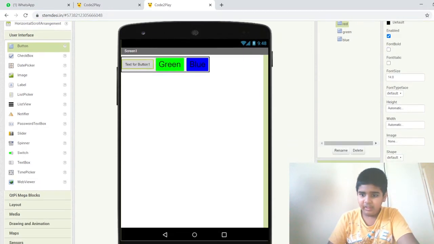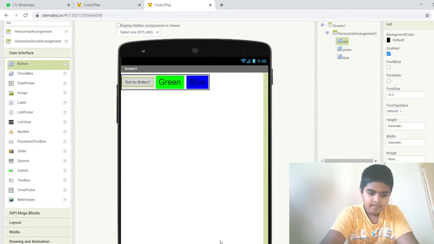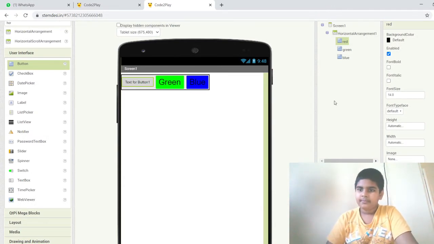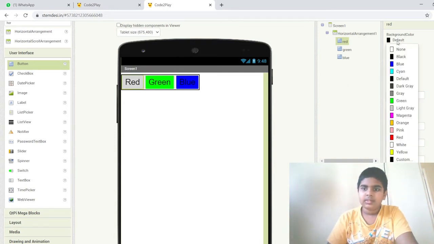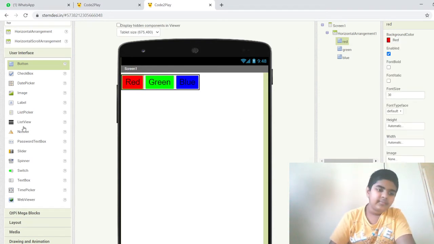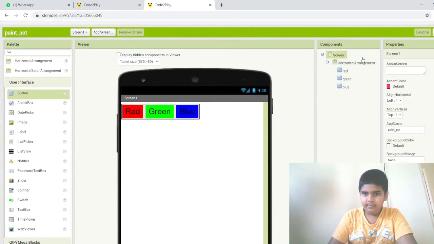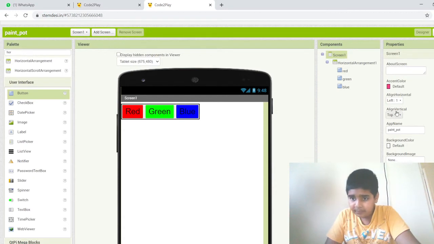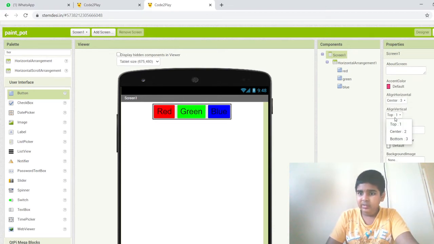Then text for button 1, which is button 1 red, we rename the text as red, font size 30, default color red. Now we have our horizontal arrangement 1 ready. In screen 1, align horizontal should be set to center 3 and align vertical is to be set to center 2.